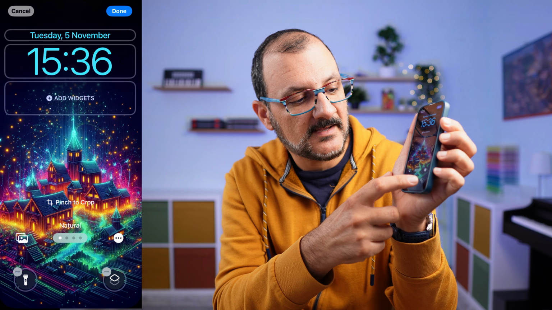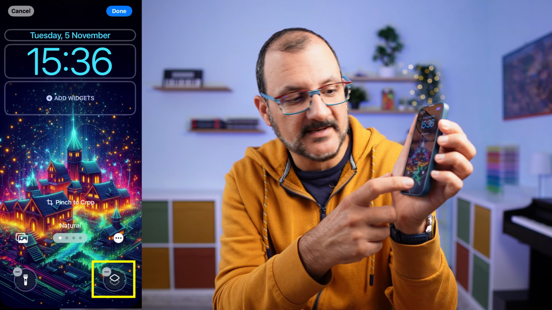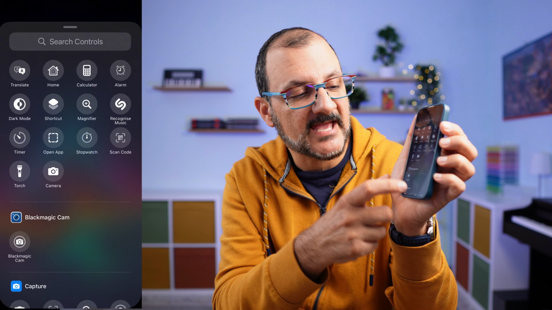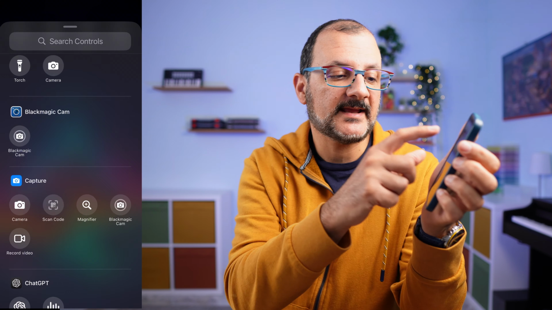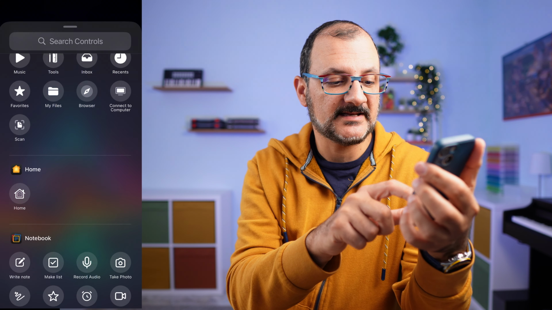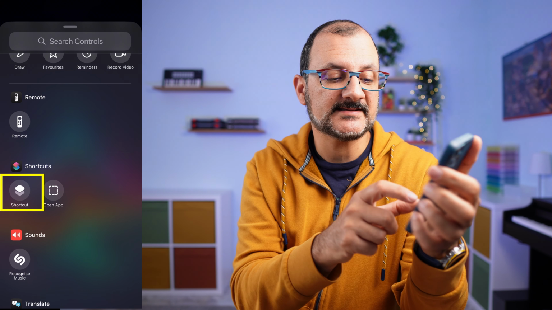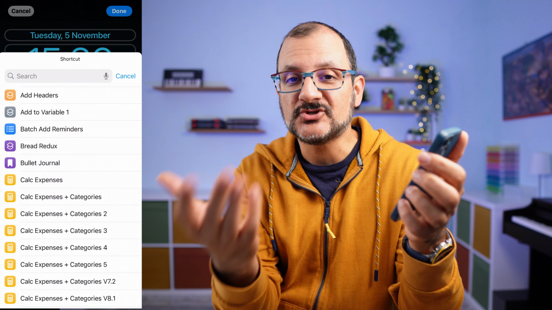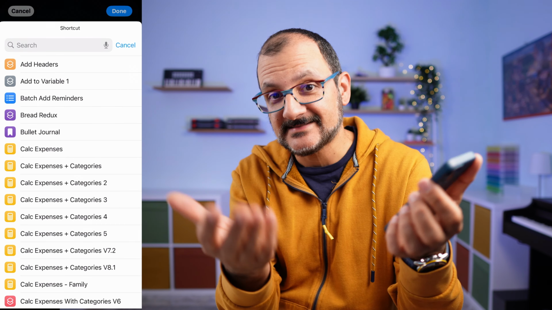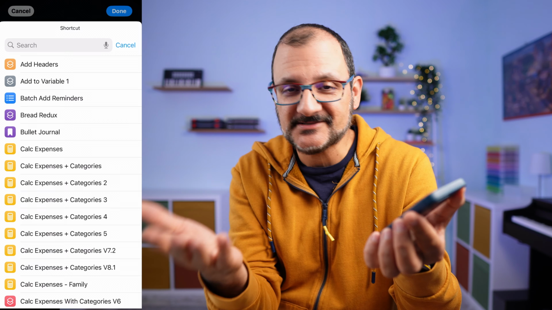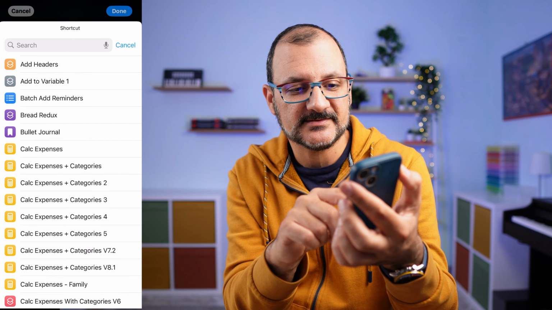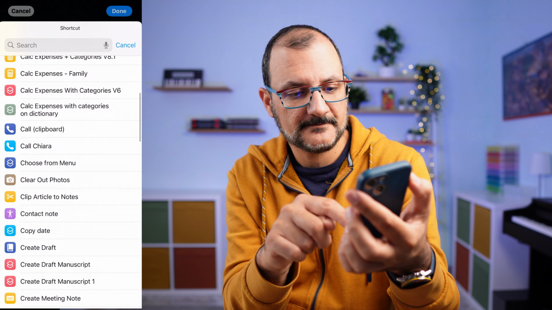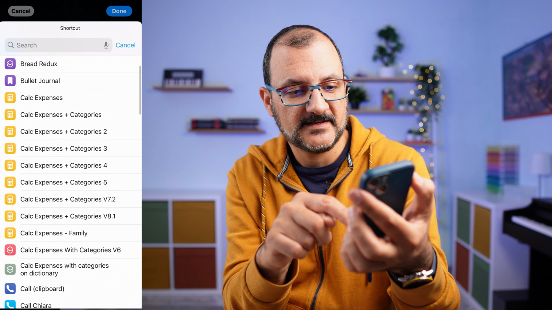So this one here, I could click on the minus to remove it, and now it's empty, and then I can click on it and choose a new shortcut. And I can scroll down until I find shortcuts. I click on shortcuts, and then I can choose the shortcut that I want to launch, which is, guess what? The one that we just created that creates a new note. So in my case, it's this one. Let me find it.